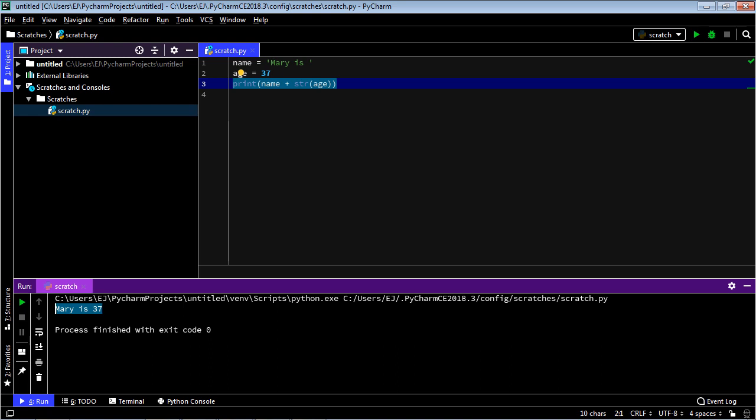Mary is 37. Now let's go ahead and change this variable back to Mary, just Mary. Let's get rid of our age variable. We don't need that anymore. Let's go ahead and get rid of all of this as well. Now what I'm going to show you is how to print out a specific character in a string variable. So let's say we wanted to print out this A, this second character.